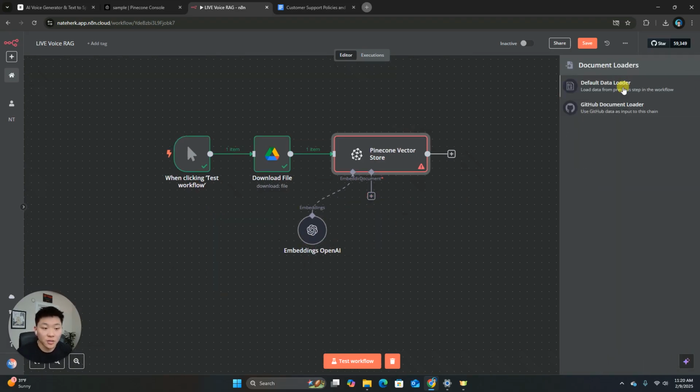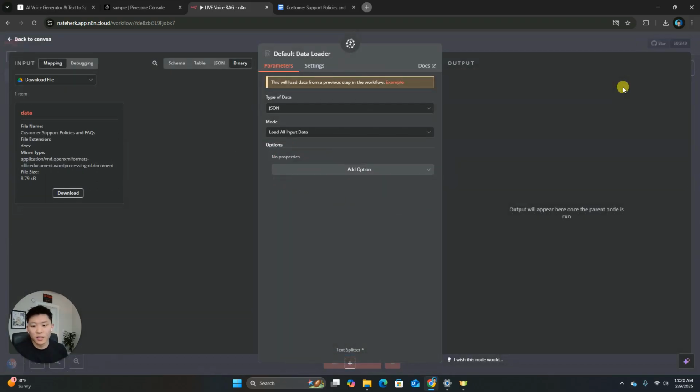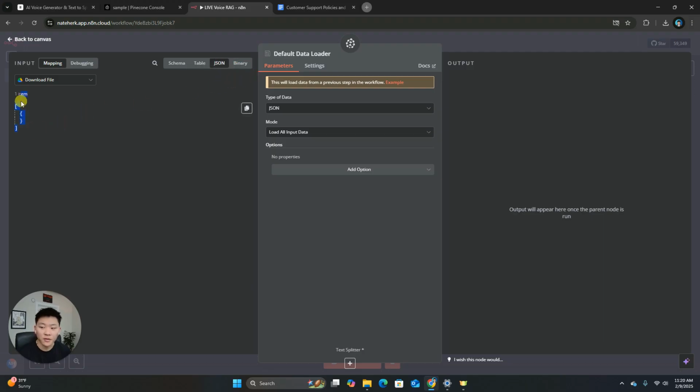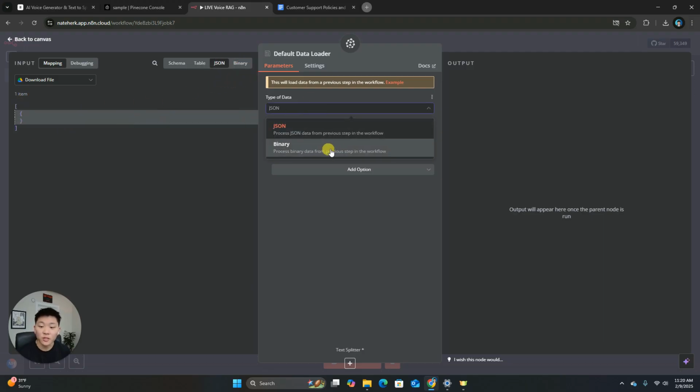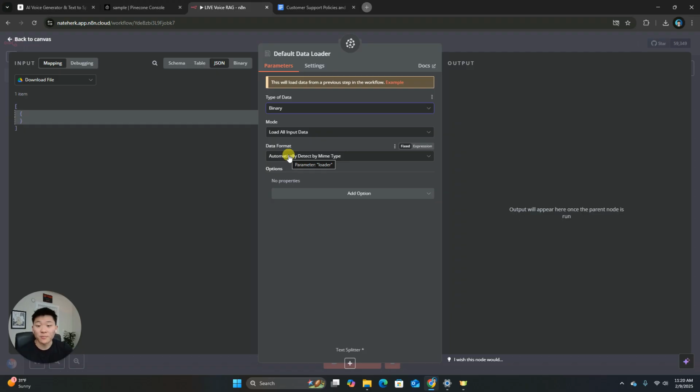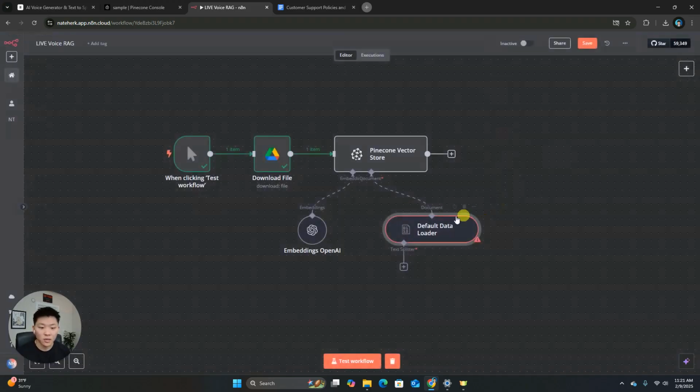But now we need to actually load the data in. By default, this will be JSON. It wouldn't work if we did this because, like I said, if we click on JSON for the input, nothing's coming in. So this is where we want to switch this to binary because it's actually going to process binary data and load it in. For now, we'll just leave everything as is as well.